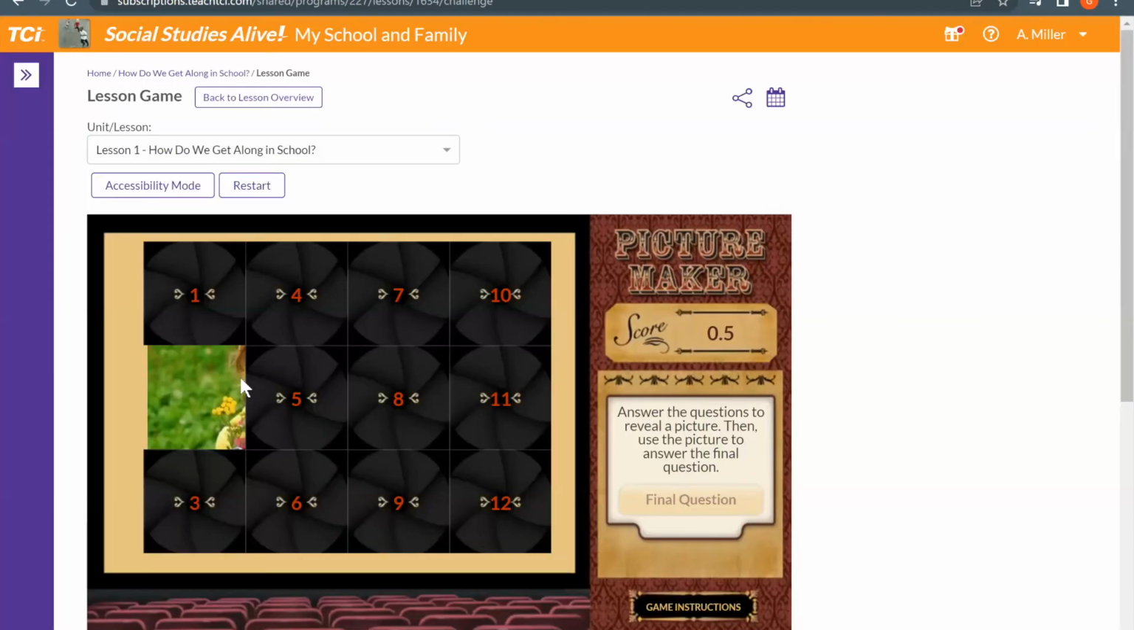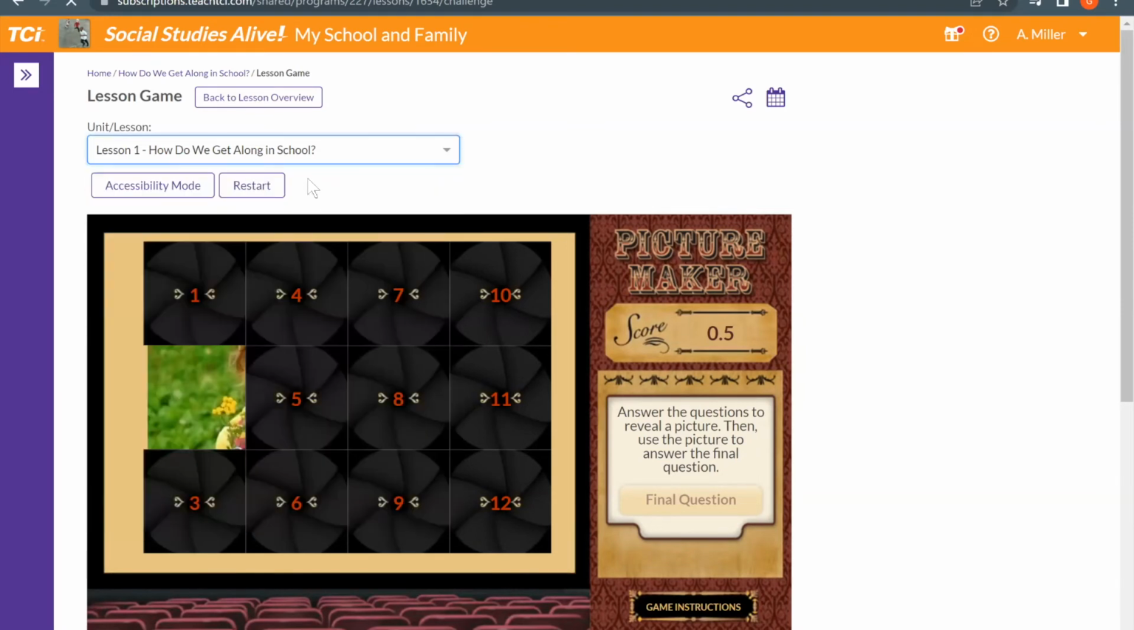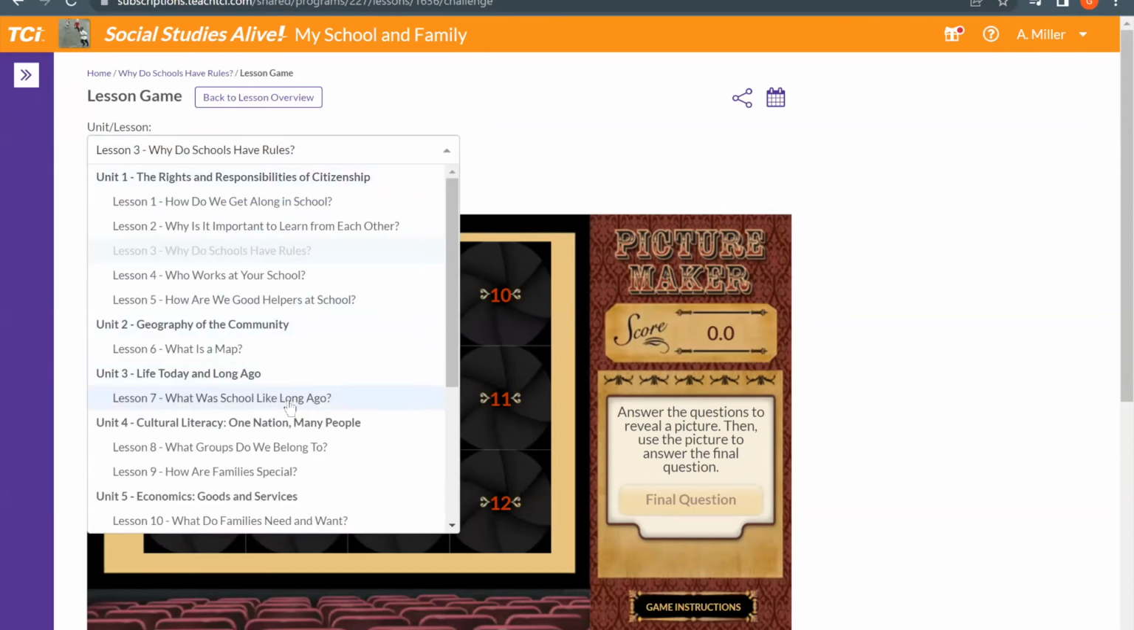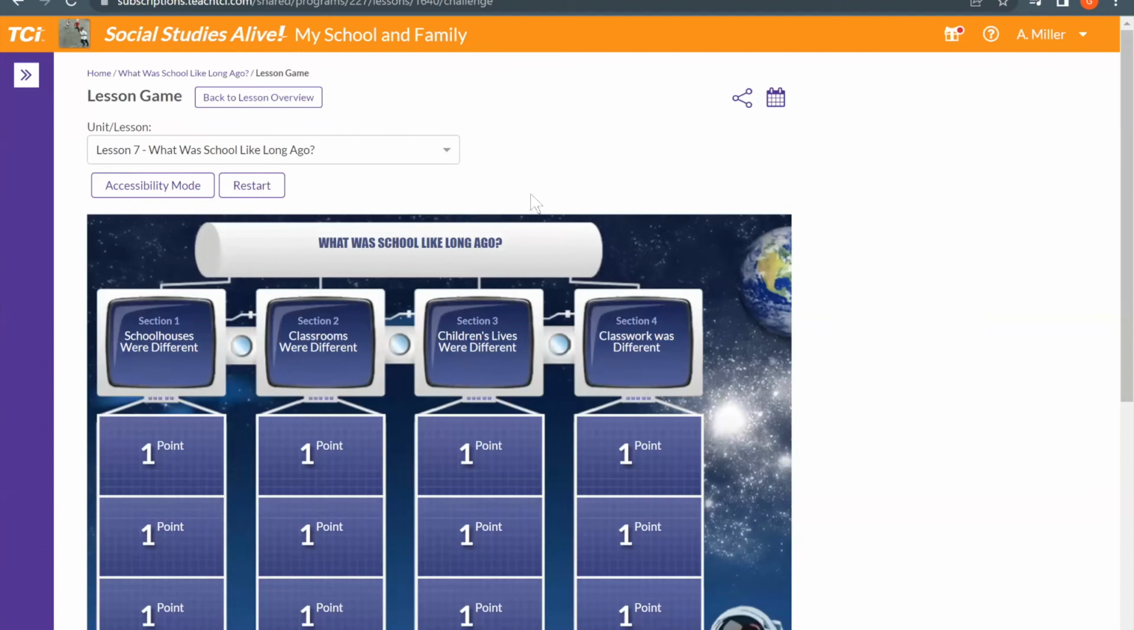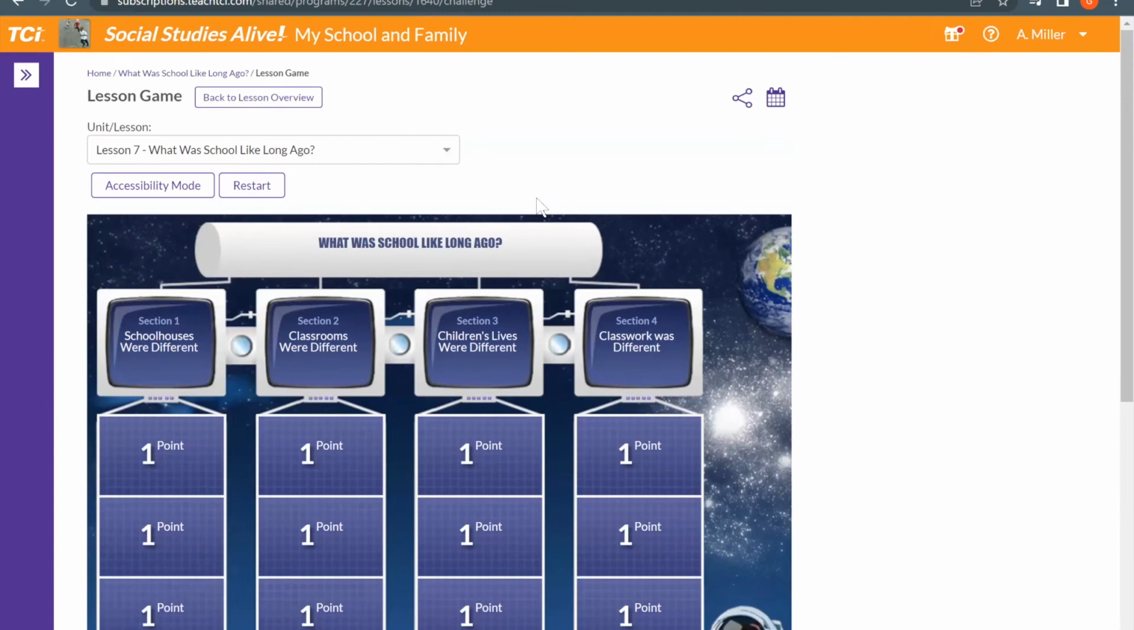And then finally, it reveals a picture and they get to answer a question based on the picture that they see. There are different lesson games within the curriculum. So that one is a picture maker, but you may find one, let me find, what was school like long ago? This one is a different type of game. They all have the same idea though, holding them accountable for the reading and the content that was taught.